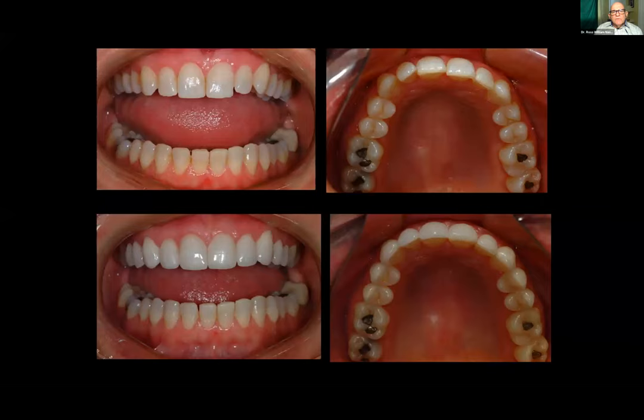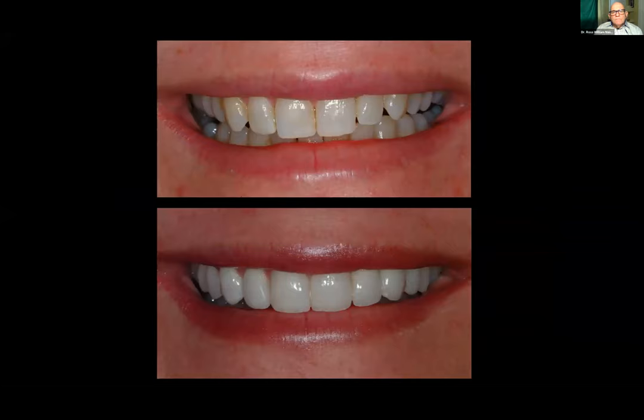There's before and after, before on the top, after on the bottom, and her new smile. Now that is very typical. Most patients who are wanting veneers are going to need that kind of preparation. But isn't there something in between? Yes, there is. For instance, take a look at this patient.